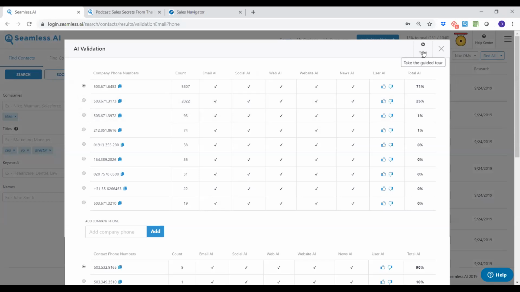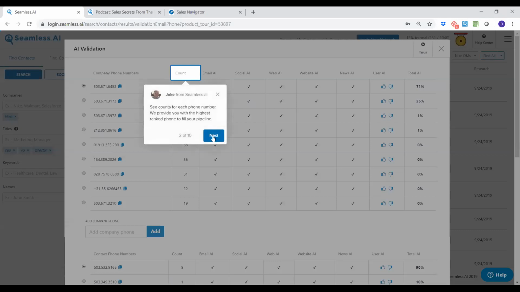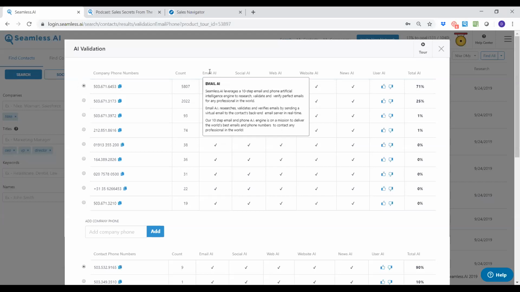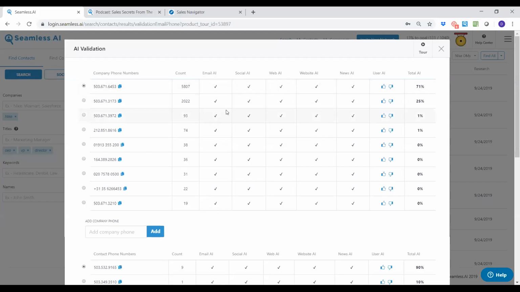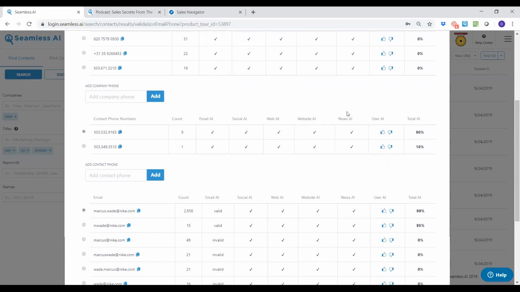And like I mentioned earlier, you can hit this little guided tour. And here comes Jake. Jake will walk you through each component of our multi-step AI validation process to make sure you know how it all works. You can also hover over to get more information as well. At a high level, we are vetting multiple sources across the web to take as much as we can from each client's digital footprint and source back to you what the most likely contact information is going to be and what degree of confidence and certainty we have in it.